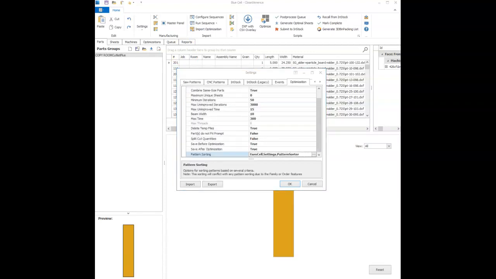In the optimization tab that I want to go over, the first is maximum unique sheets. Now, if I set this to 0, that means that there's going to be no limit to the variance of sheet sizes that are available for BlueCell to choose from. If I do set it to 1, that means that throughout the project, throughout the optimization actually, it's going to only choose the sheet size with the highest yield. So if a 4x8 gets 99%, but a 5x12 gets 99.5, it would choose the 5x12 and then restrict all future sheets to be 5x12. I'm going to go ahead and leave it at 0 because I want to go for the highest yield possible.